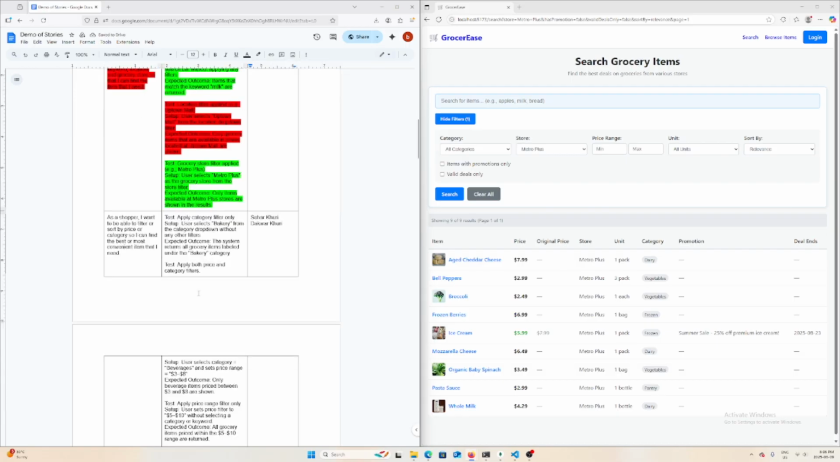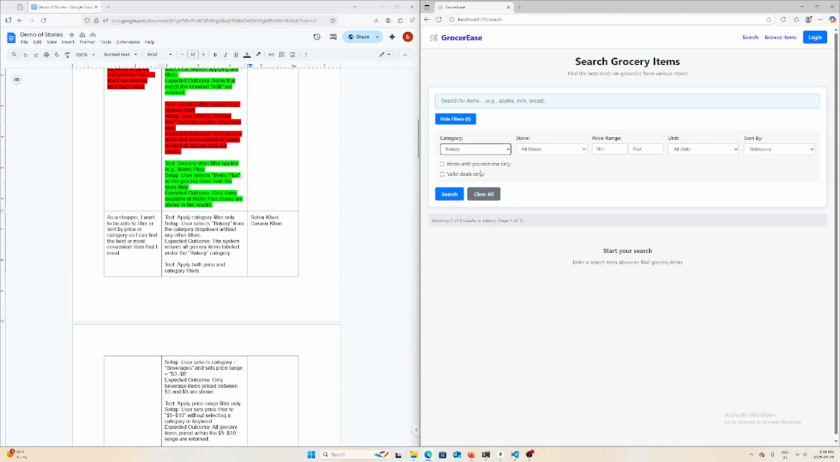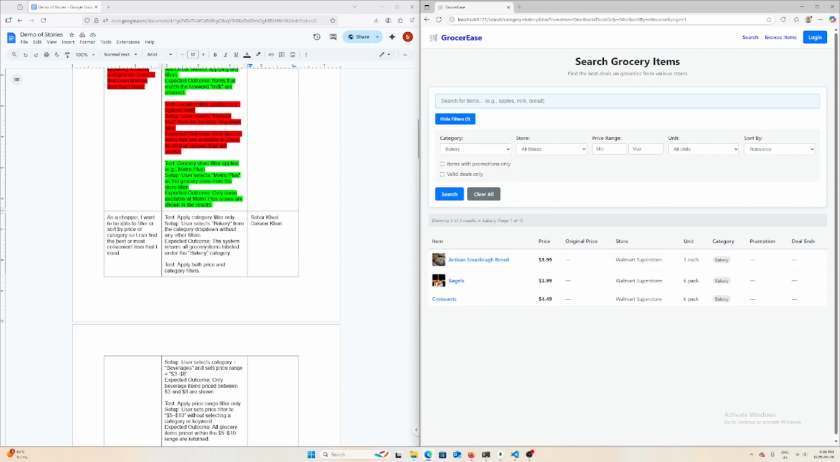As a shopper, I want to be able to filter or sort by price or category so I can find the best or most convenient item that I need. Test: apply category filter only. User selects bakery from the category dropdown without any other filters. Let me clear that. Let's go to bakery. Search. The system returns all grocery items labeled under the bakery category.